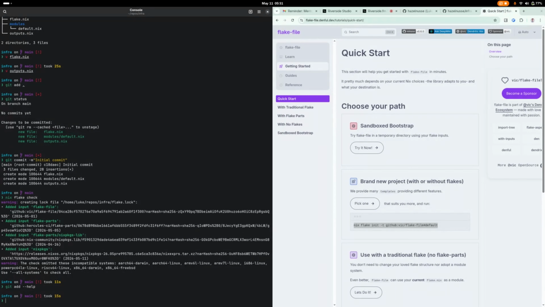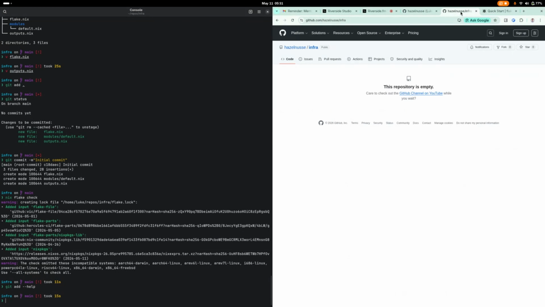All right. So did it pass? I think so. Yeah. Good. So the nix flake check. Cool, looks good. Now we can start adding things to this Flake.